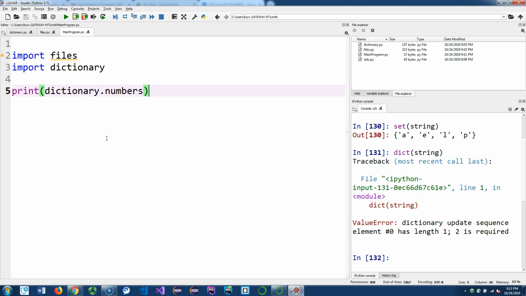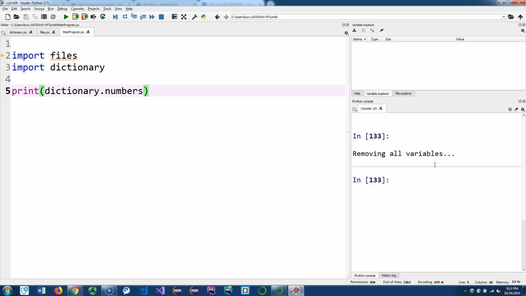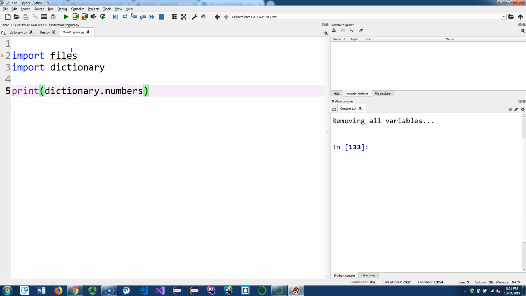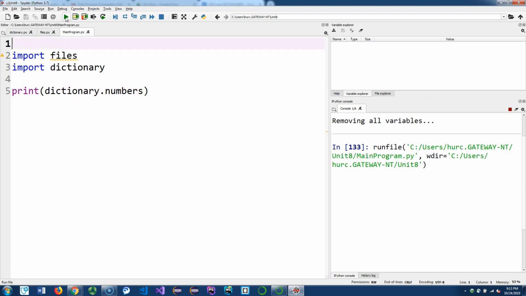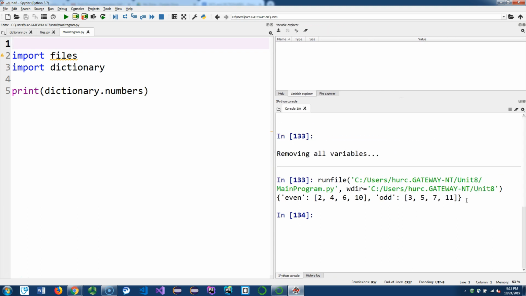Okay, and so if you run this now, clear my console over here, clear all my variables, and click play, run, and you see that it prints my dictionary here. But I access that from a different file. And so my code now looks cleaner because it's a separate file. Okay.